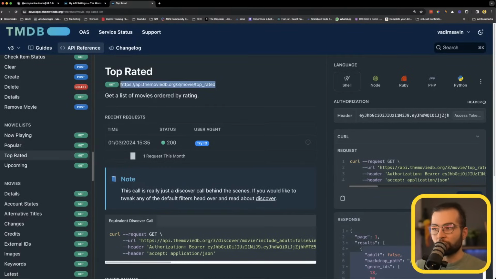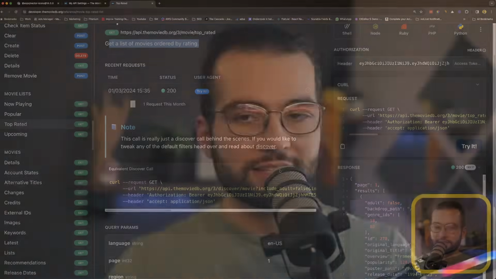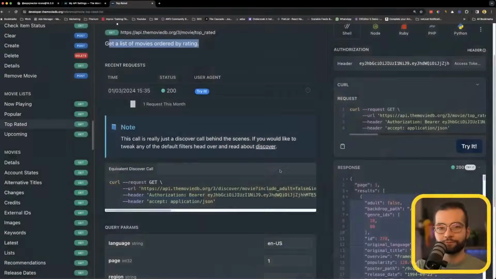By sending a GET request to this URL, we get a list of movies ordered by rating. So what I'm going to do is I want to first fetch some data without using TanStack Query, in order for you to see what are going to be the benefits when we move it to TanStack Query. So initially, we're going to simply fetch this data manually, without any additional libraries, simply using state variables, useEffect, and the fetch API.